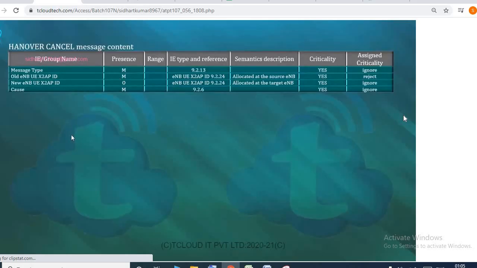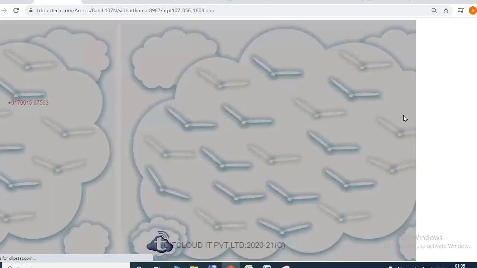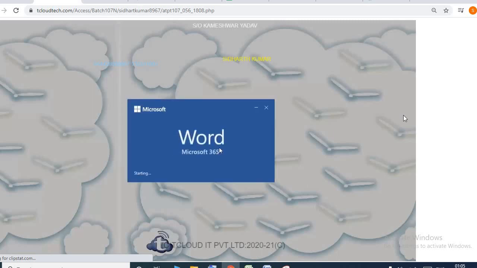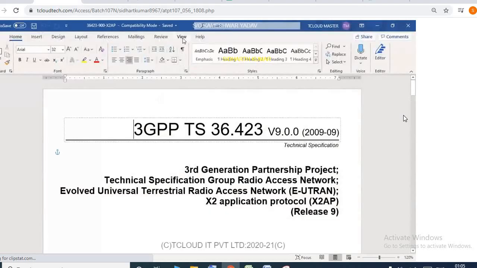So all these are the handover procedures that we have studied, and that is the end of the X2AP protocol. That's it. It is the communication that happens between one eNodeB and another eNodeB. Nothing more.